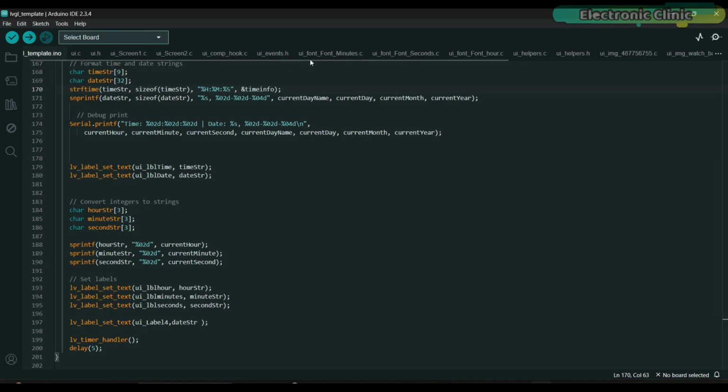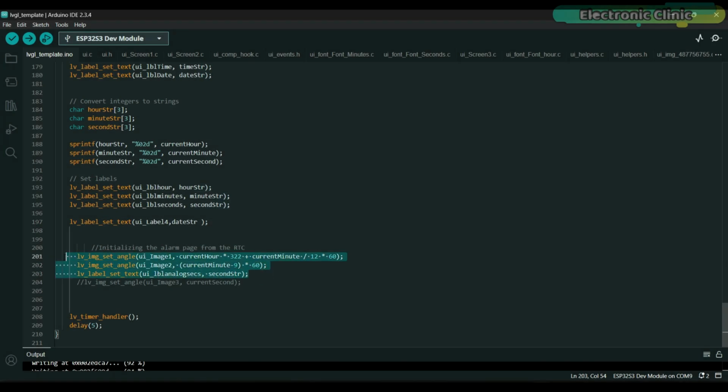You can see all the files are successfully loaded. I'll be back after modifying the code. You only need these three lines of code and that's it. Your analog watch is ready.